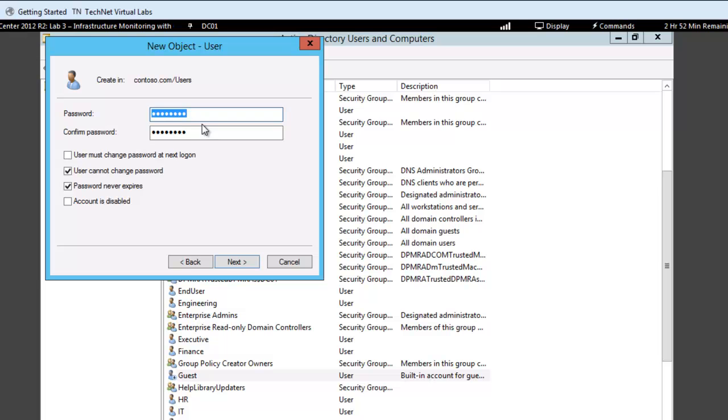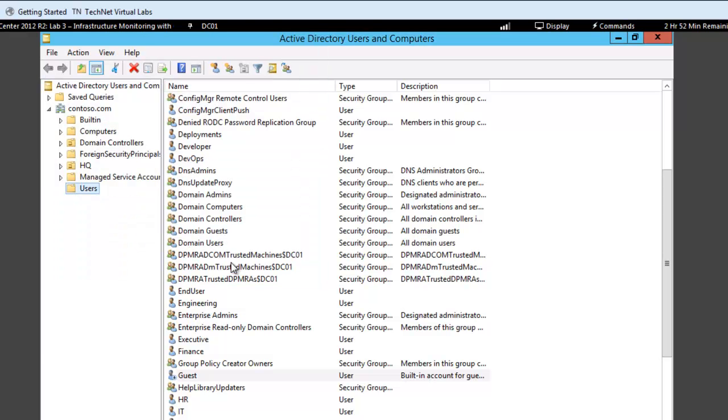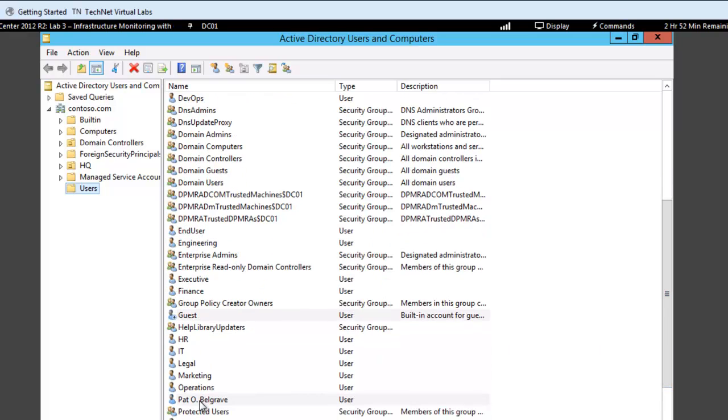I'm going to type PASSWORD06. I'm going to come into the second box again and type PASSWORD06. Then we're going to click on Next and Finish. And we can see that the user account has been created. Let's scroll down and see if we find that user account. There it is, Pat Belgrave.